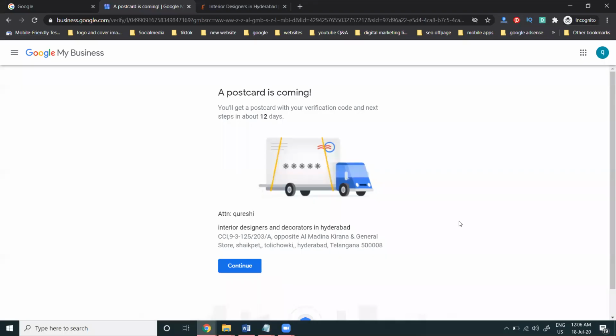Here, within 12 working days, you receive the verification from Google My Business for that particular location on Google Maps. How many days? 12 working days. After these 12 working days, the postcard will be received. Verify the code and activate your particular Google Map location in the search engine.